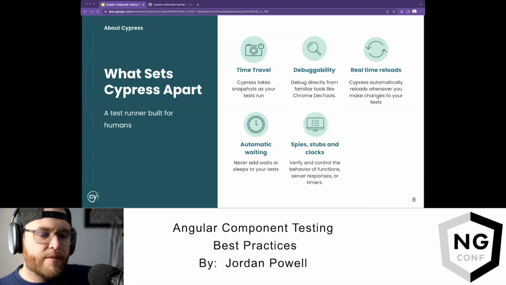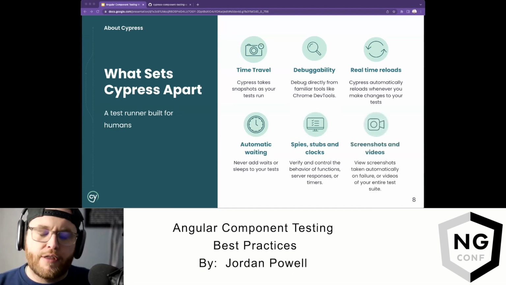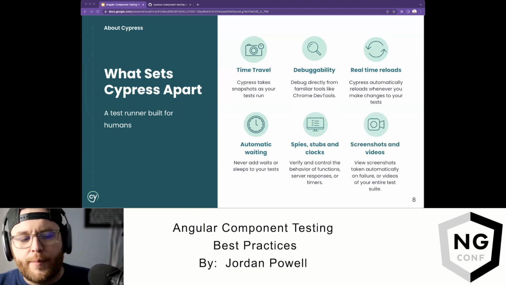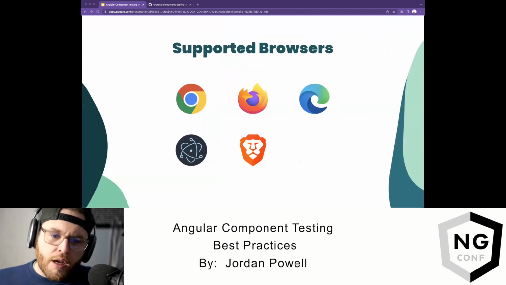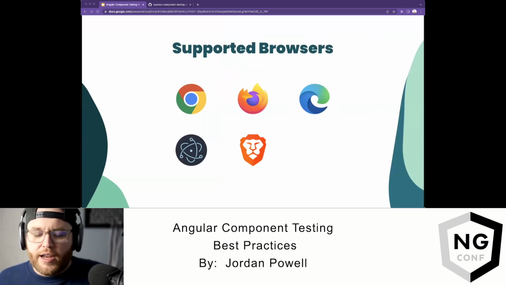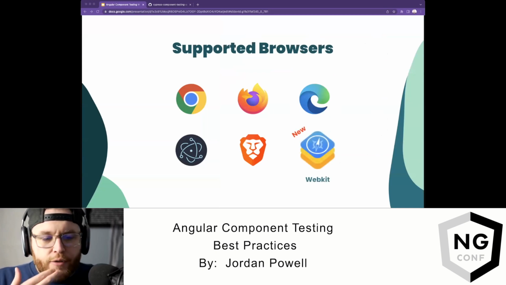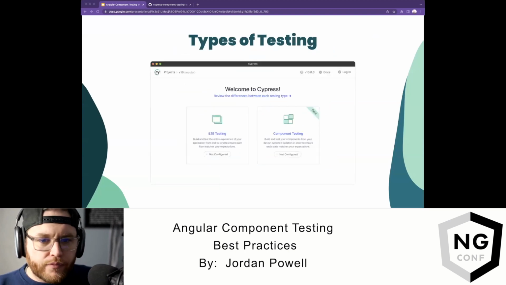You get spies, stubs and clocks as part of the framework. And anytime your tests fail, you can automatically get screenshots and videos of those failures. We also have support for Chromium, Firefox, Edge, Electron, Brave, and we now have support for WebKit, so you can test in WebKit as well.